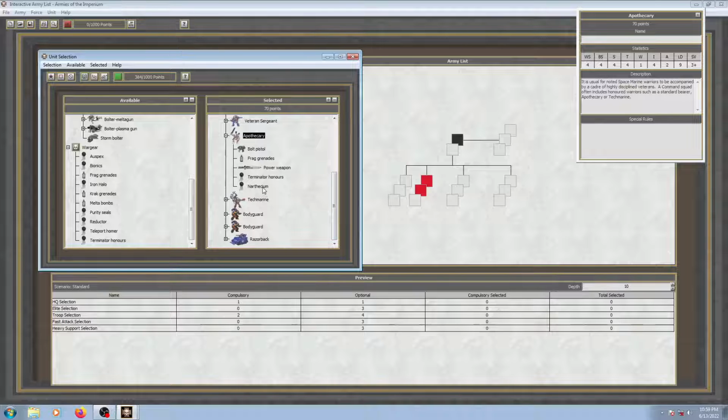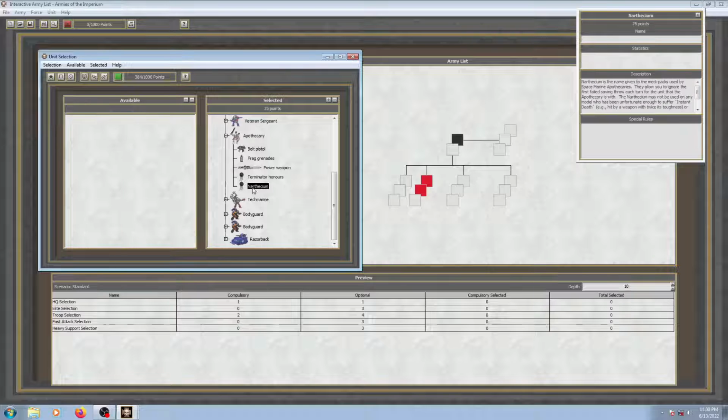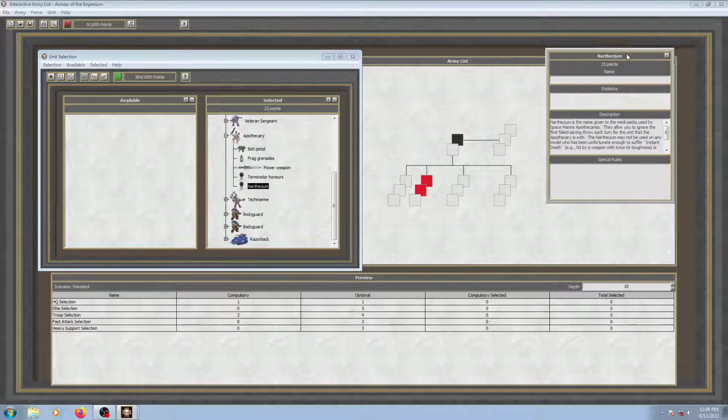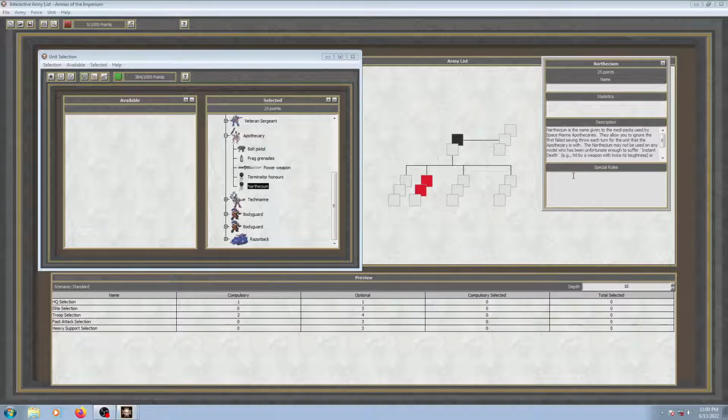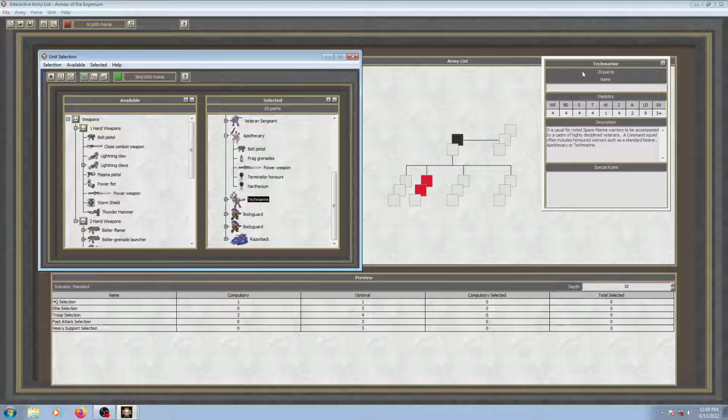Now, if you don't know what an Arthesium is, what you can do is go up to selection and hit item description. You can also hit Control I. And once you click on it, you'll get a new window over here which has popped up that you can get the description for. It tells you what it is with a quick description, and it tells you what it does in the game. So it's handy to have, basically ignoring the first saving throw for that unit every turn unless it's instant death. So the Tech Marine, again, you'll get the description.